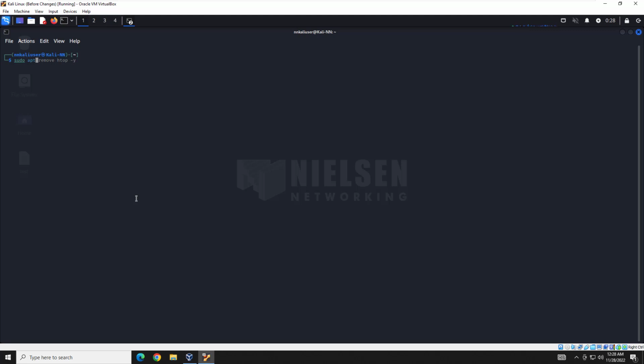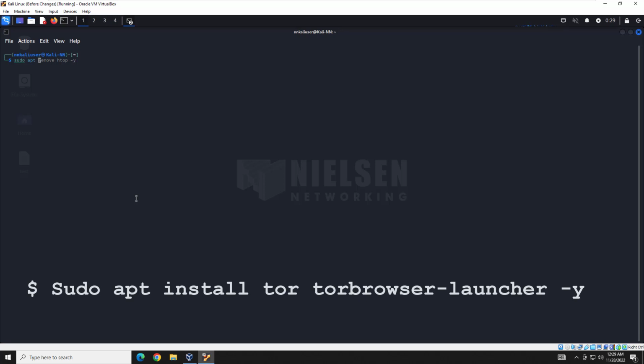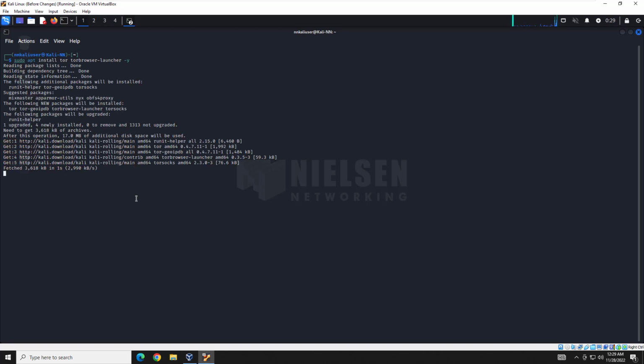Just in case you always wonder what sudo is, sudo is the equivalent of right-clicking in Windows and doing run as admin. That's pretty much what it does. It imitates you as a root user. So we're going to go ahead, where was I? apt install, and then we want tor, and then Tor Browser launcher, and then we need a -y there. And if I type that correctly, we're going to be good.